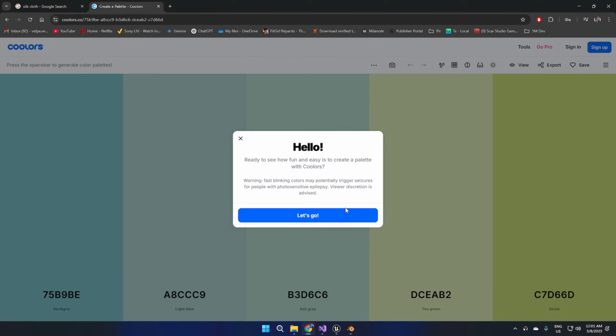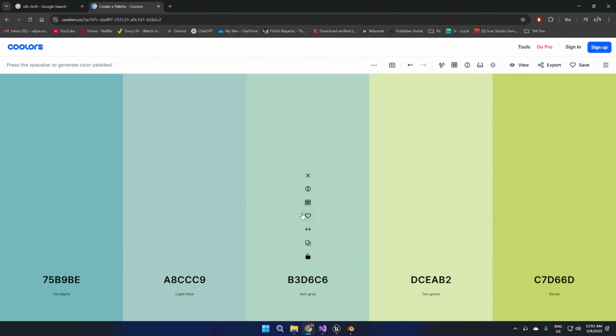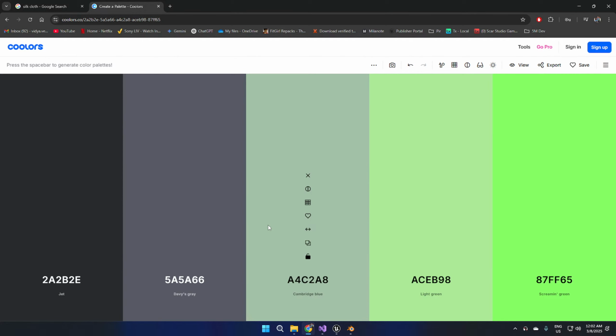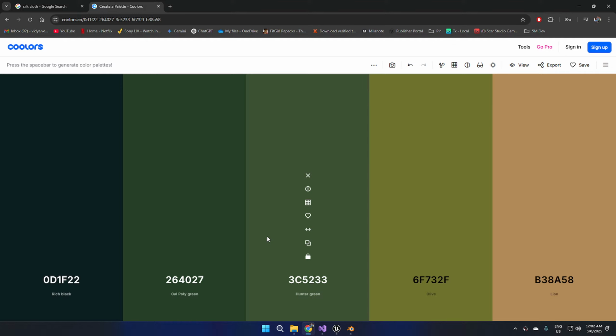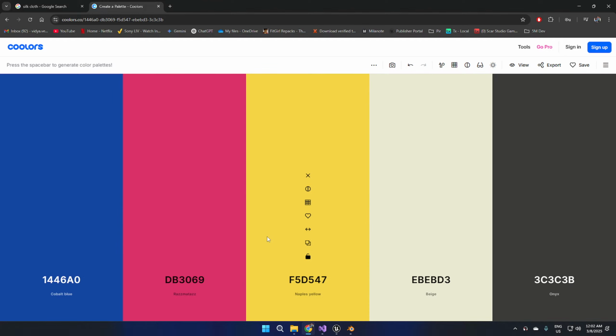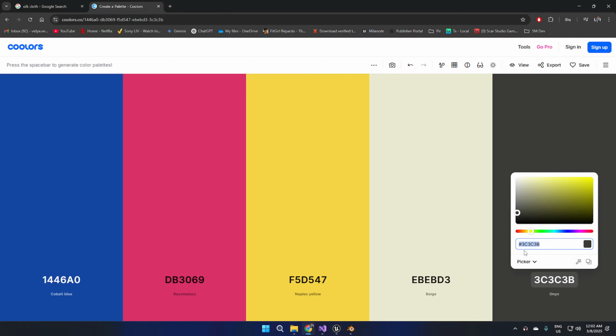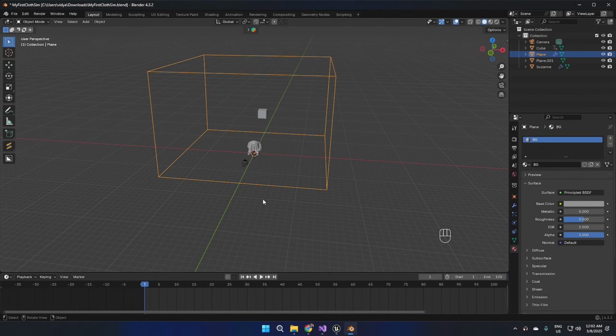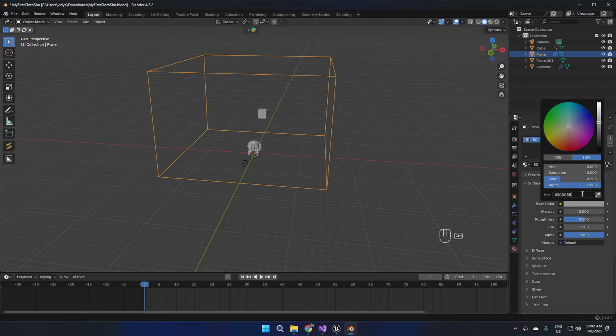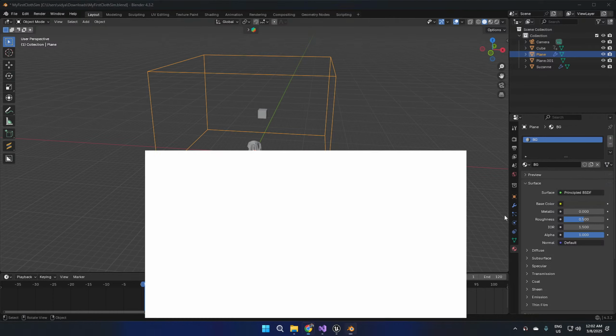Color palettes. You just press space to generate new colors. Okay, that's not going to suit. Okay, we can do the silk of this color and the background of this color. Maybe let's try it out. Click on this to copy. Head back here. Base color, hex code, copy and paste.